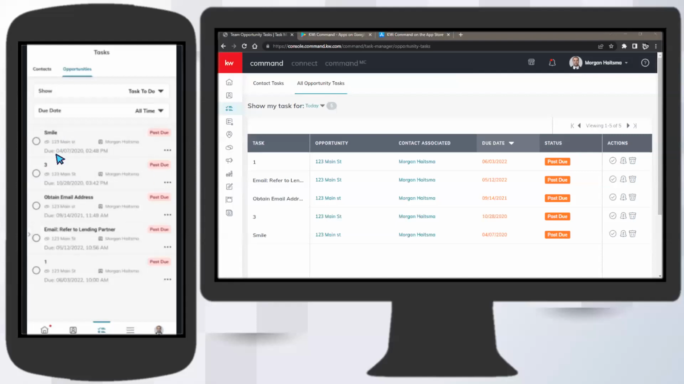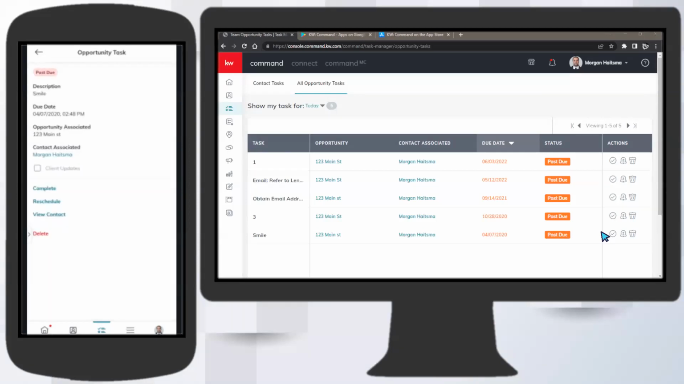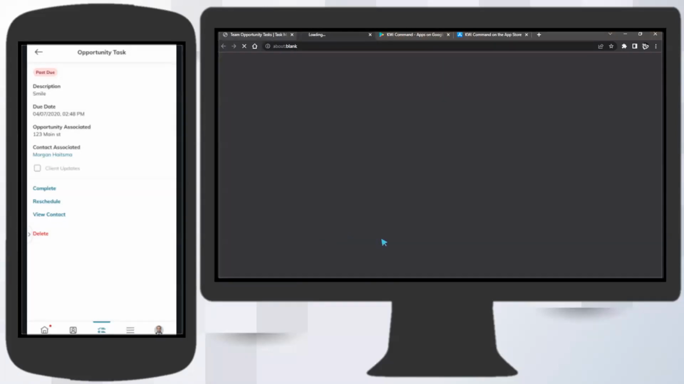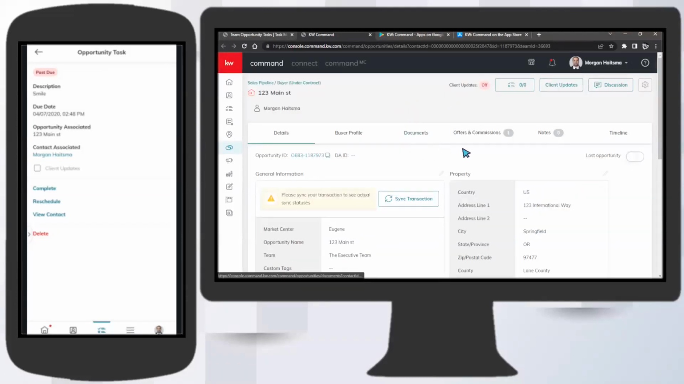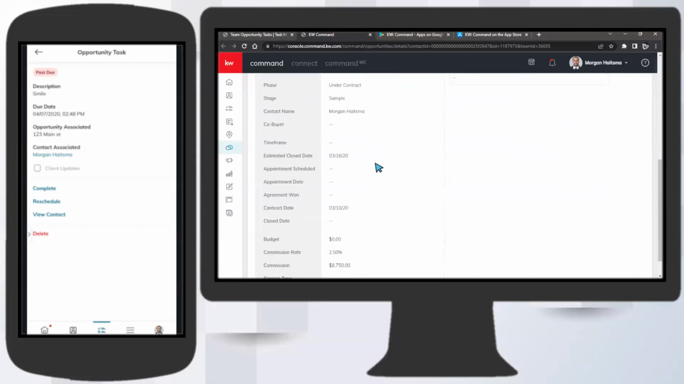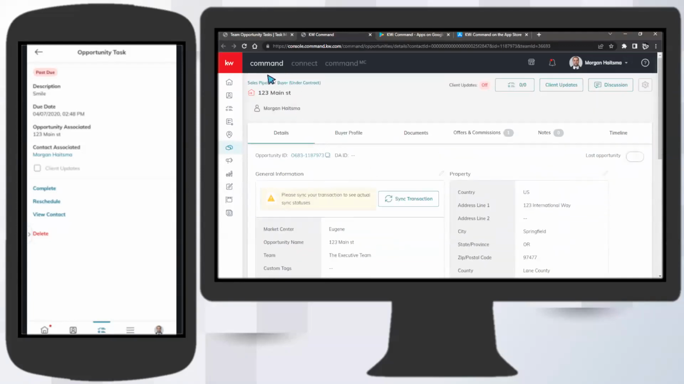So you see right here, your smile, your 3, your 1. You see your smile, your 3, your 1 right here. So they all are reflecting accurately as you see right here on the right-hand side. Now, again, I can explore this a little further. I can click on the actual opportunity, the smile right here. So I'll do the same. Let's see. We'll click on this right here. And again, you should be able to find that task within this opportunity right here.